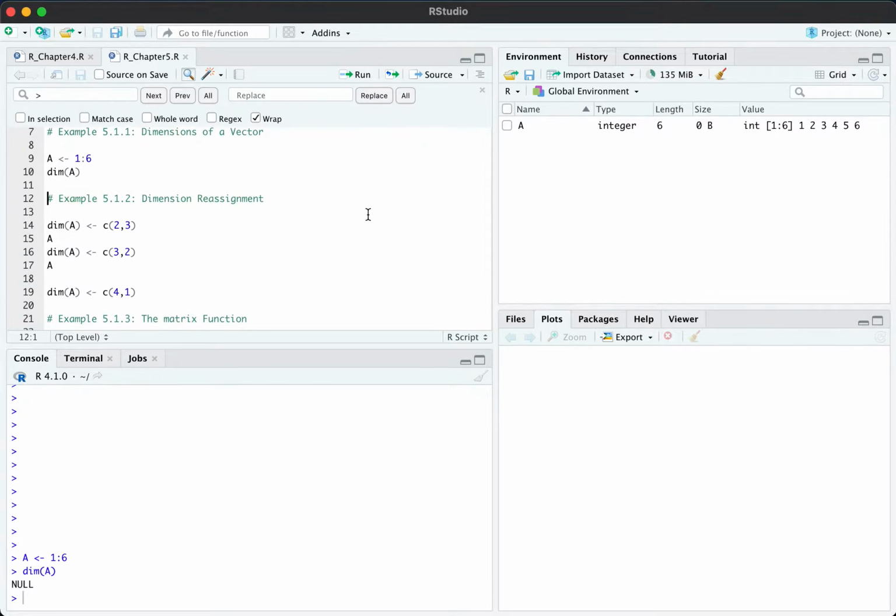However, we can use the dim function to not only check the dimensions like we just did, but also to assign the dimensions. So in example 5.1.2, we're going to take that vector and reassign its dimensions. A little bit about matrices: they have a number of rows and a number of columns. So what we're doing here is saying we want the dimensions of A to now be a 2-row by 3-column matrix.